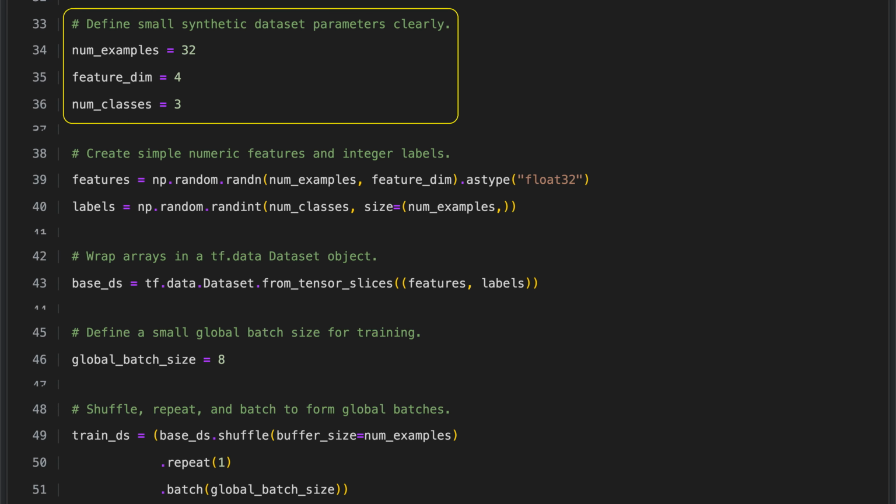To build a simple synthetic dataset, we first choose how many examples it will contain, such as 32 data points. We then set the feature dimension to 4, so each data point has 4 features. Finally, we define 3 classes, meaning the data will be grouped into 3 distinct categories for classification. These basic parameters create a controlled setup for testing and training a model.